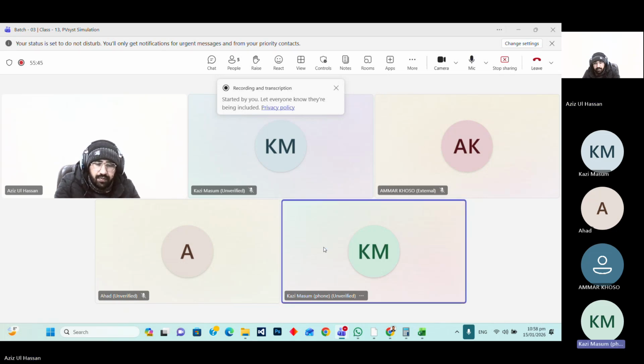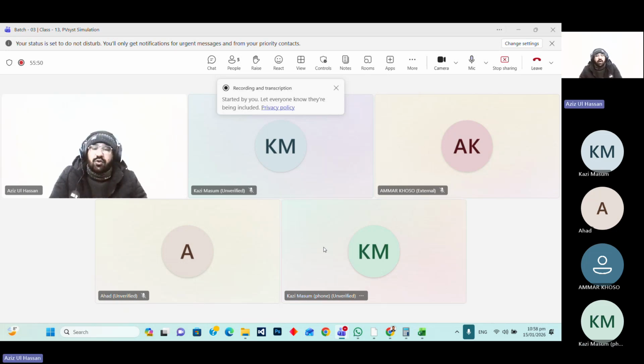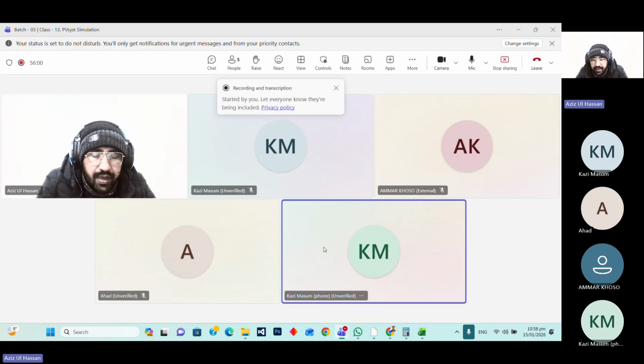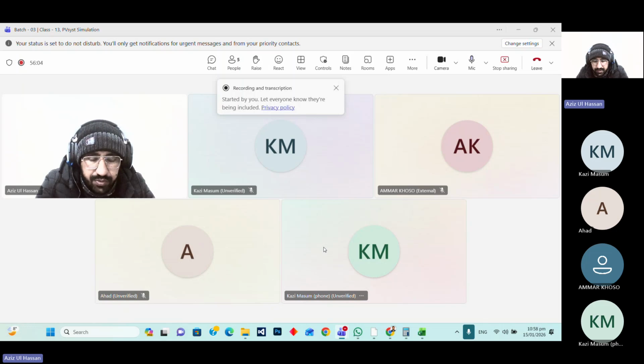Okay. I will explain these things in tomorrow's class, so the confusion will be more clear, inshallah. I will show some layouts and explain the grid options.